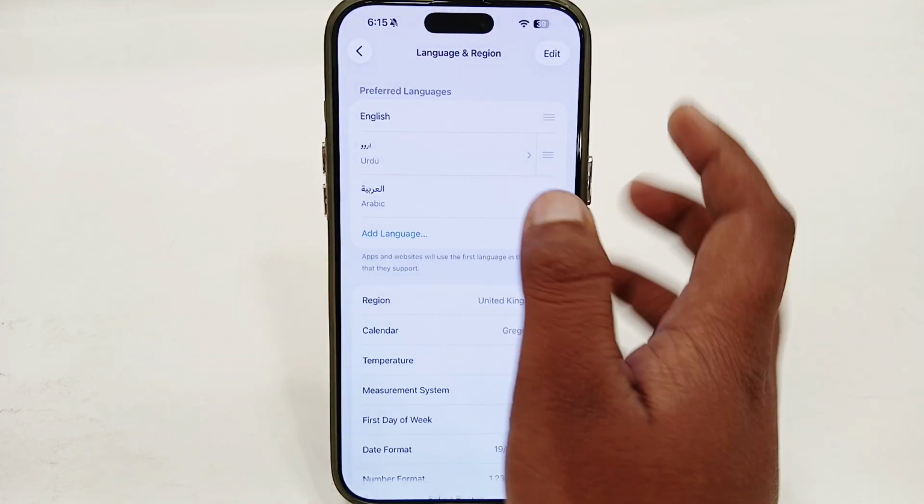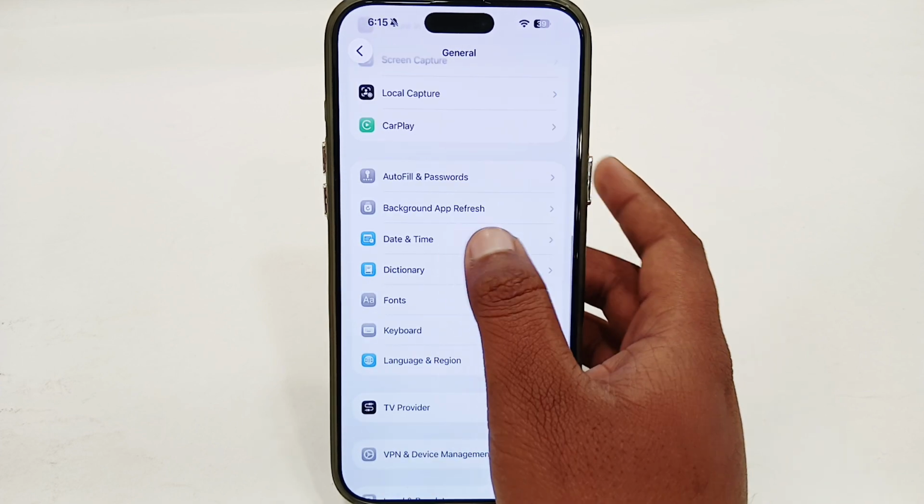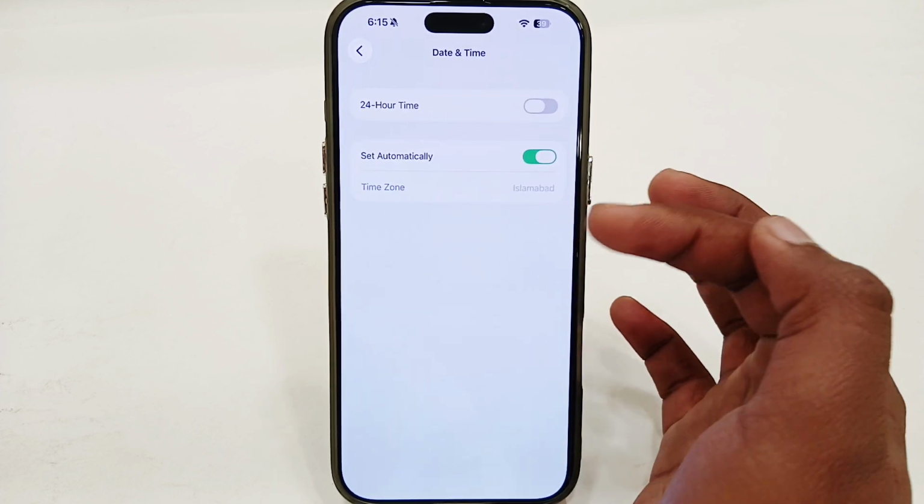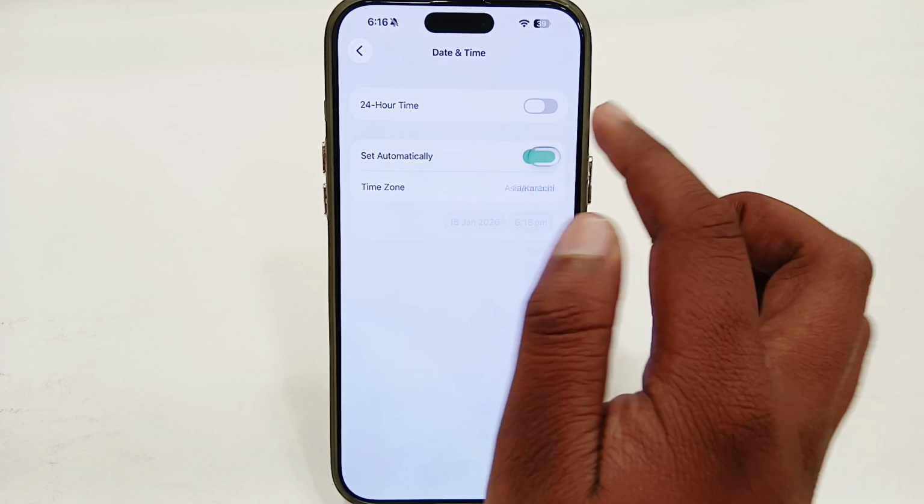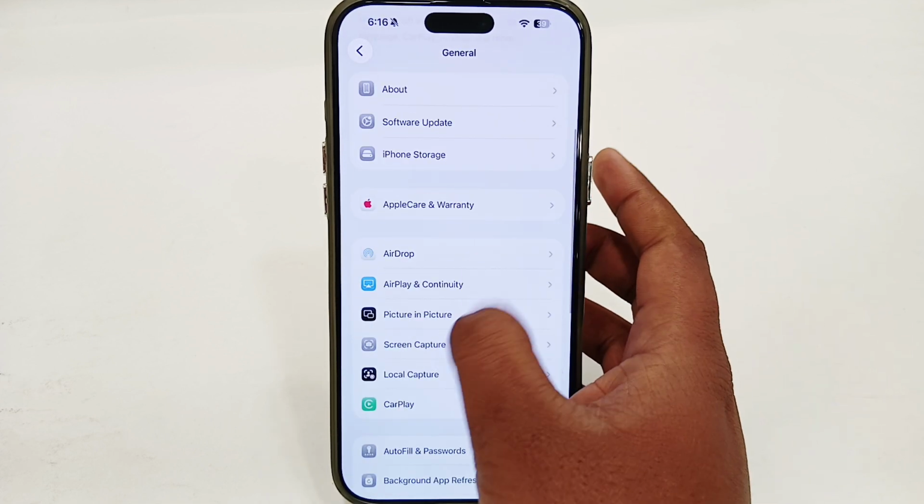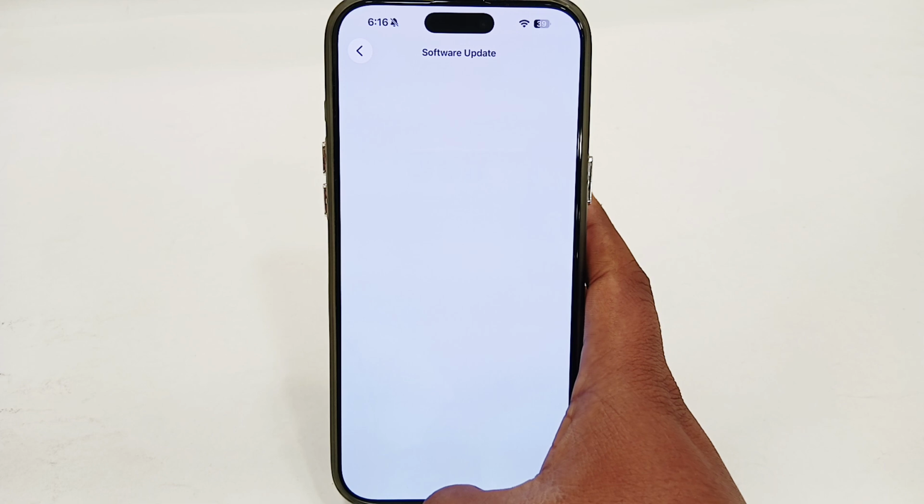After selecting your region, just go back and go to Date & Time, and enable this toggle to set your date and time automatically. Or you can also try to choose your time zone, then enable this toggle. Go back and go to Software Update and just try to update your software.